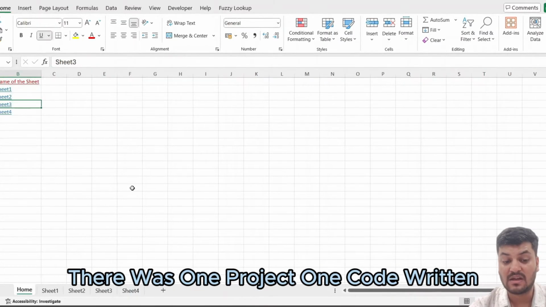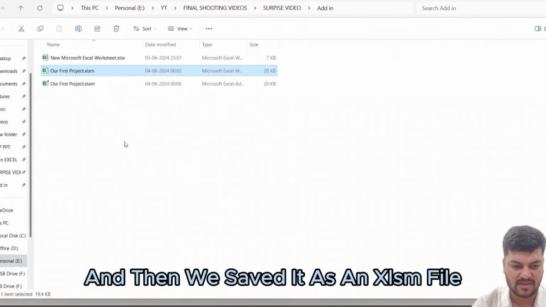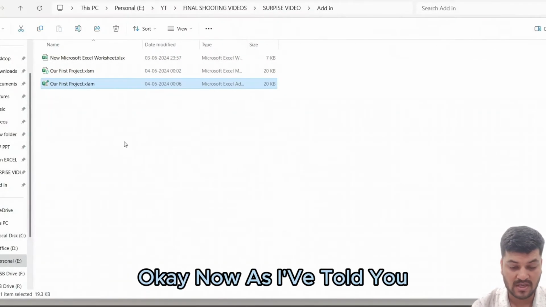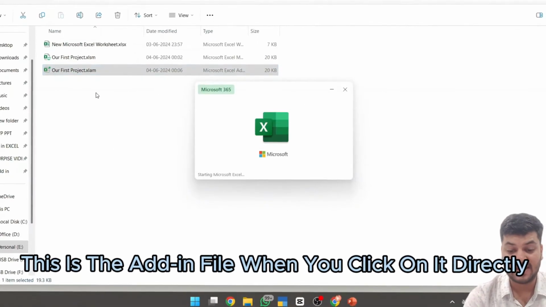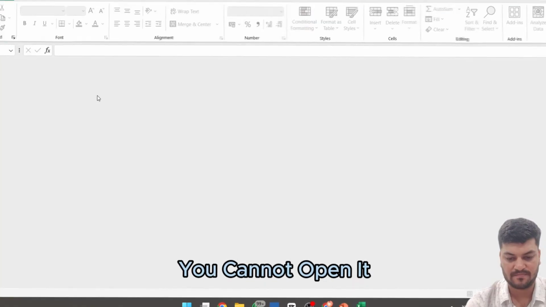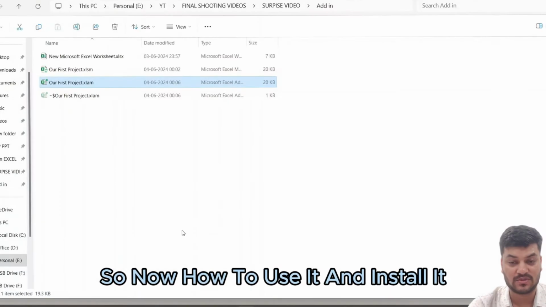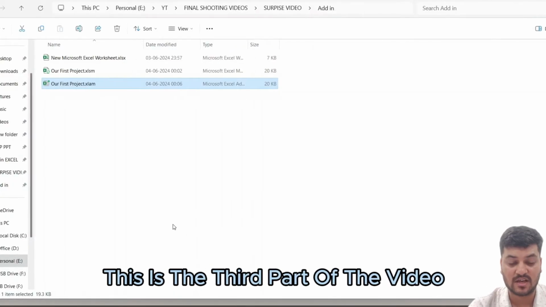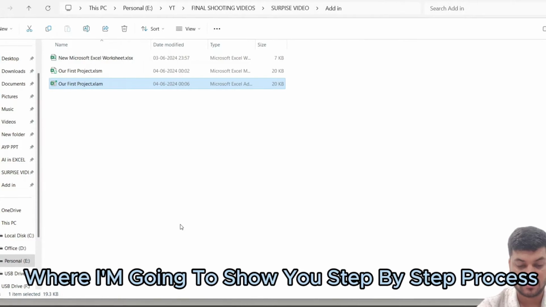There was one project, one code written, and then we saved it as an XLSM file. Okay, now as I have told you, this is the add-in file. When you click on it directly, you cannot open it. You will see nothing is there. So now how to use it and install it. This is the third part of the video where I'm going to show you the step by step process.